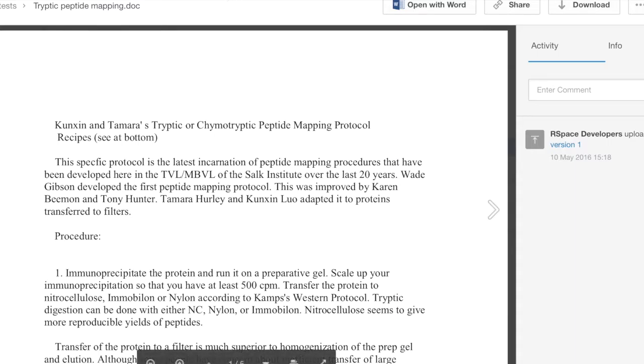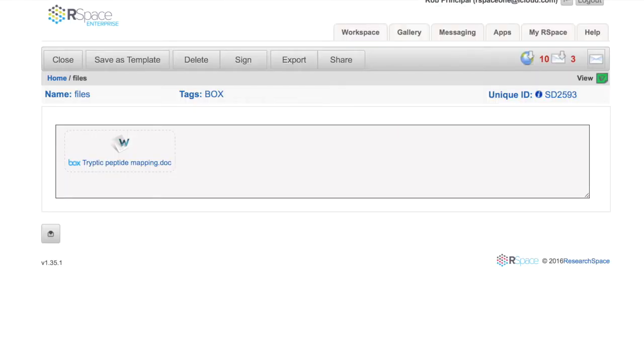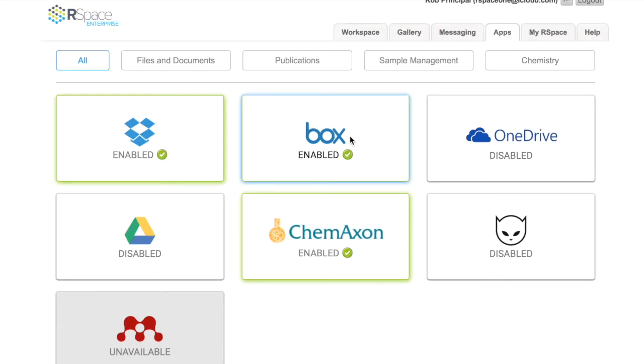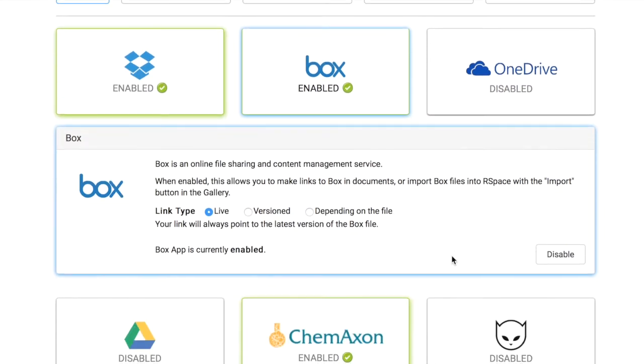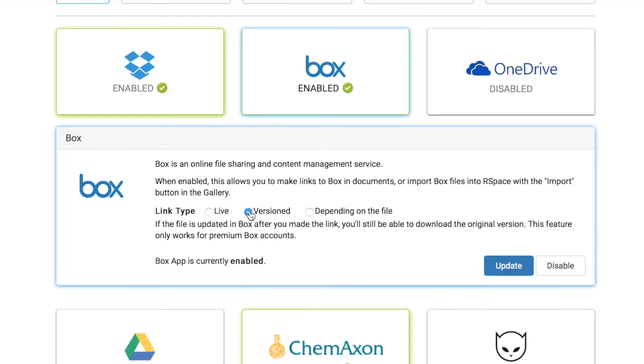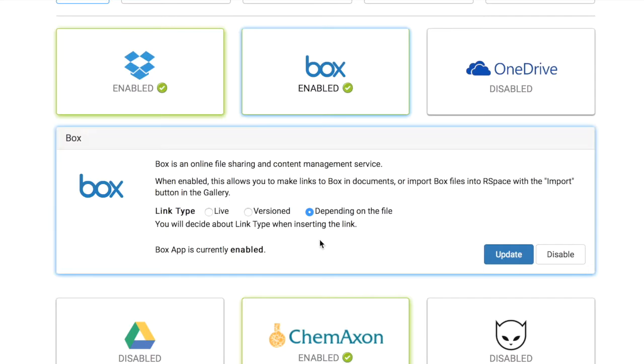But I can actually control that in RSpace by clicking on the Apps area and going to the Box control panel, and then you'll see that I can actually choose whether or not I want links to be live or versioned, or whether or not I want to choose on a file-by-file basis whether or not the file that I link to using the Box file linking tool always points to the very latest version of that file in Box, or whether it statically points at a fixed and specific version of that file.